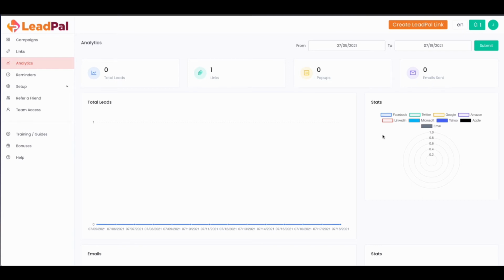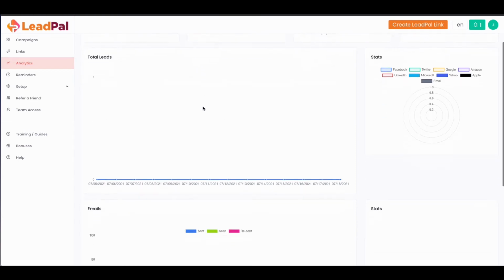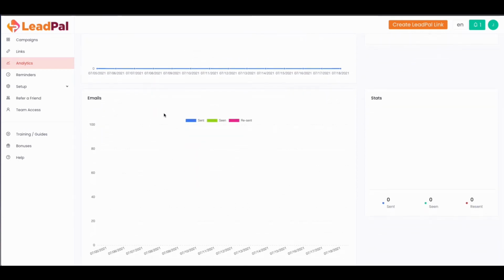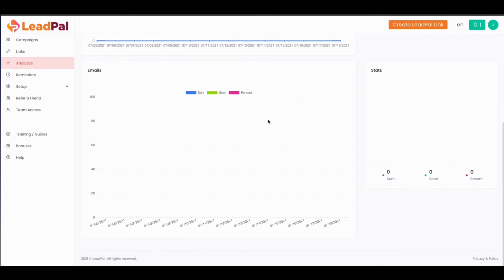You can also see where the data is coming from. If they're coming from Facebook, Twitter, Google, Yahoo, Apple, this will tell you exactly that. And you could break it down. So for instance, if you're only running a campaign for a week, you can put the date started and the date ended, and you hit submit and it'll give you that information. And like I said, it will show you how your emails are going, if they were sent, seen, or resent. Okay, and you can see all that data here.